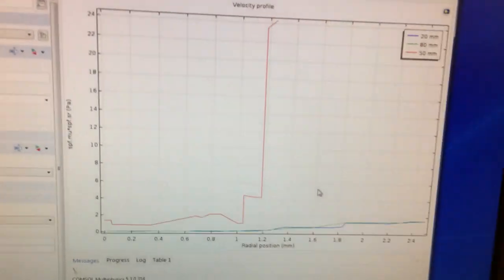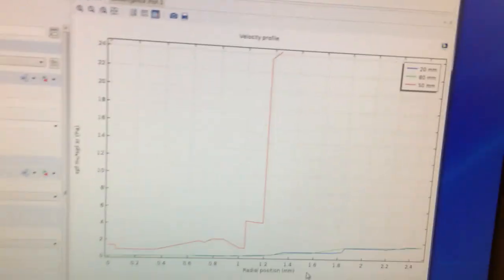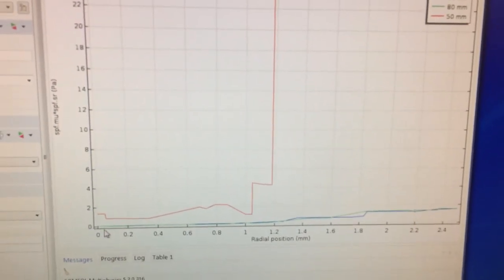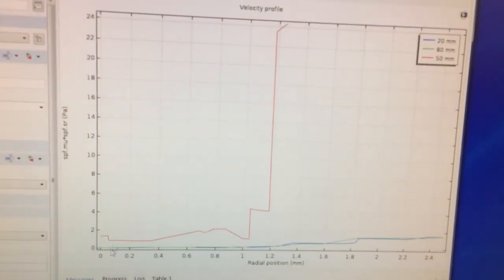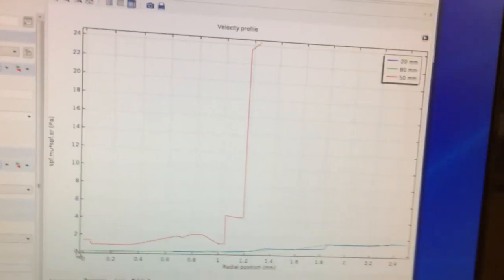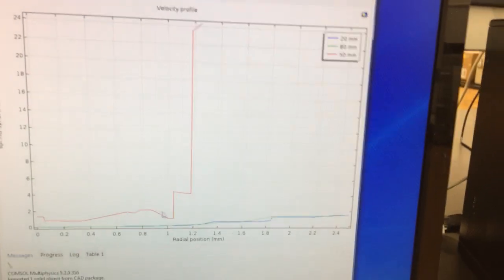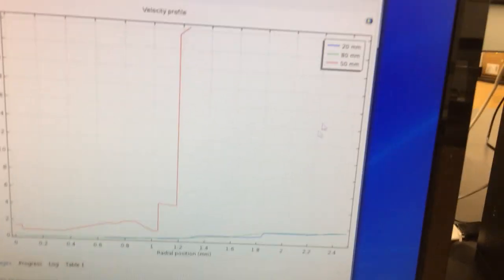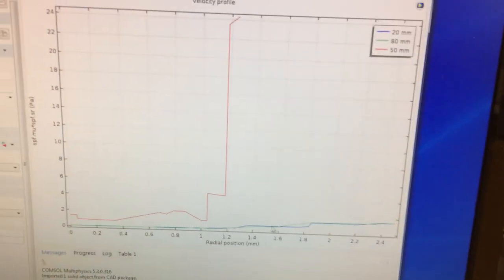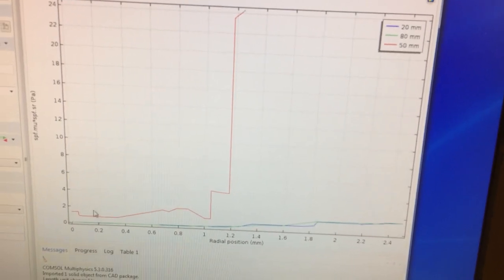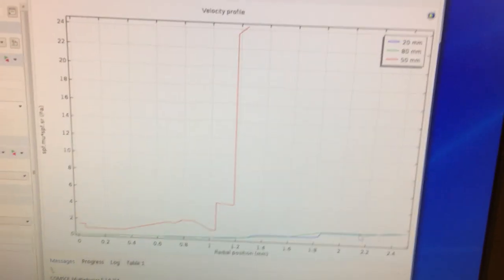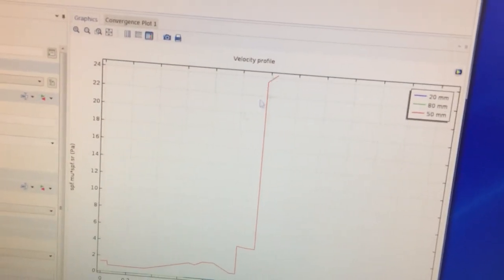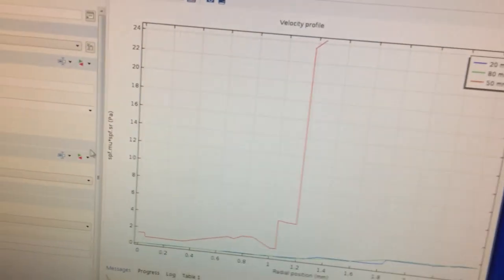So now we see that this is the plot of the shear stress. So at the center, where radial position is 0, the shear stress is 0 or very small, as it should be, and shear stress is highest near the wall. So for the locations 20 and 80, shear stress increases to values of something like 2 Pascal near the wall, but at the stenosed location it increases up to 24, so there is a big increase in shear stress.